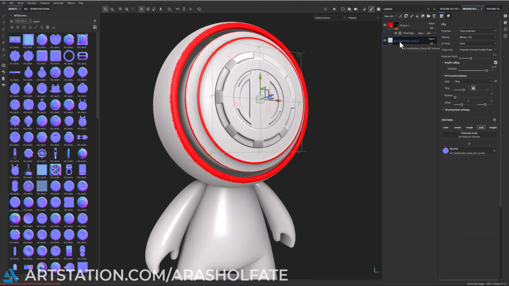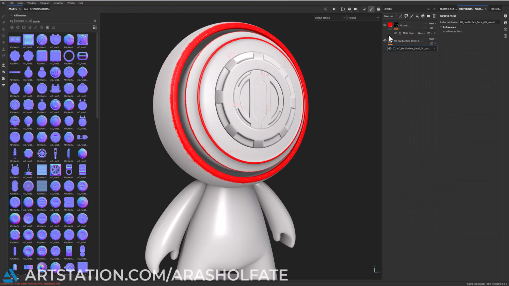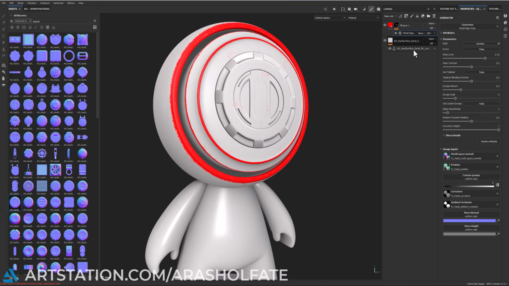To reach this, we need to add an anchor point to the layer that contains our decal, and we need to come to our generator, click on the micronormals, and from here you can also choose an anchor point. So we have added the anchor point to the micronormal, but by default the reference channel is on the base color. We need to change it into normal.